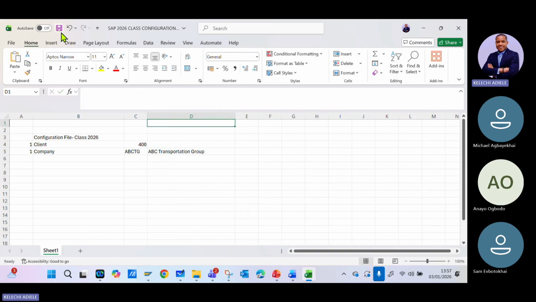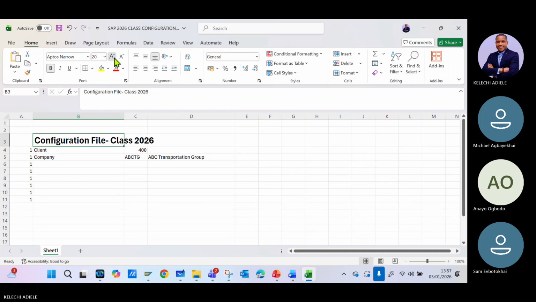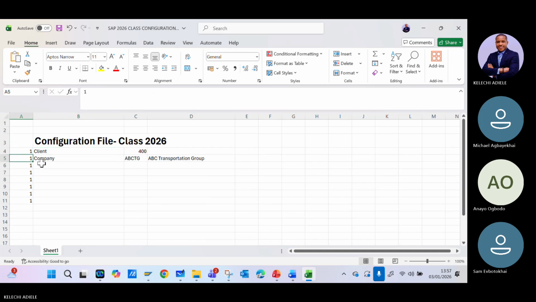This is my first config. I've saved it in my configuration file. I've asked one of you to be saving this, but you create your own, and I might ask you to show me your config file so that I'm sure you're following.